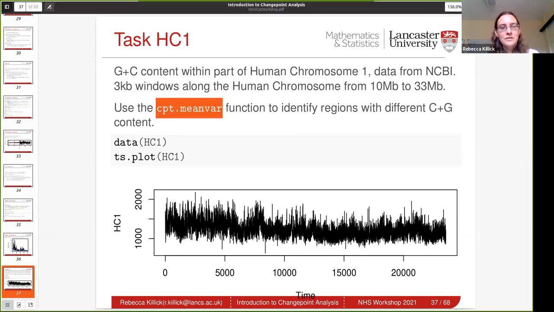Again, I'm going to be asking you to feedback what you find later on. So note down the number of change points that you identify.